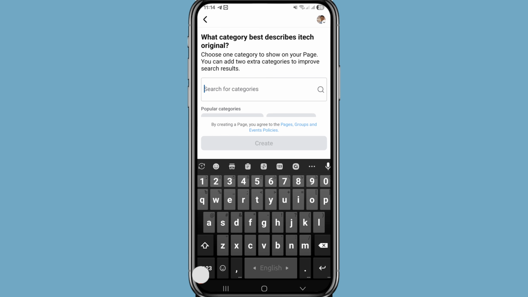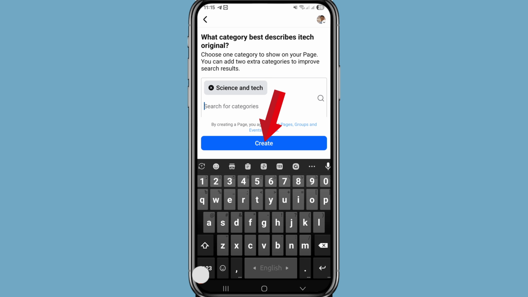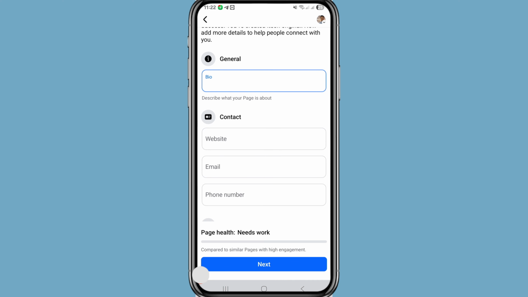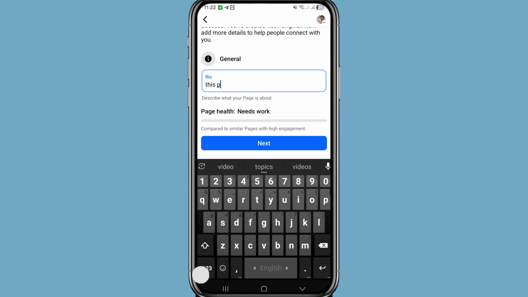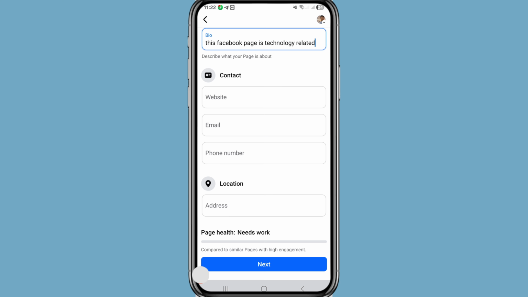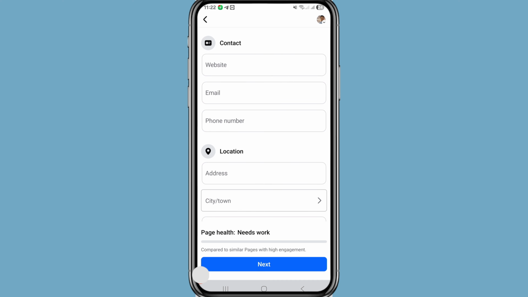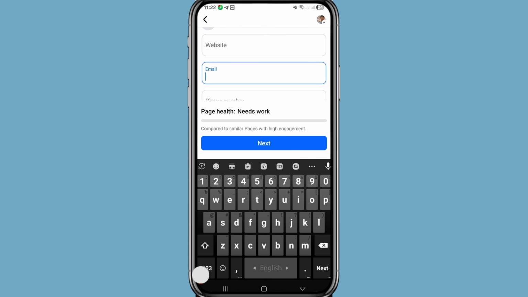Here I can search for my Facebook page category. After that choose create, click on it. First of all you can see bio, and here you write your Facebook page bio. And here write your Facebook page website. After that you can see email, and here write your Facebook page email.